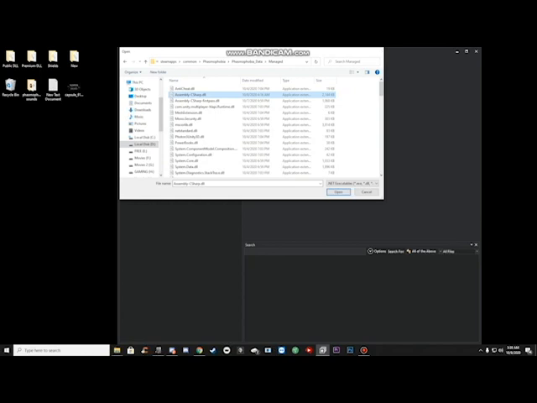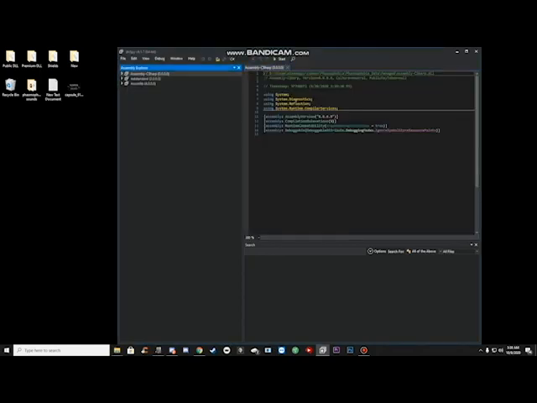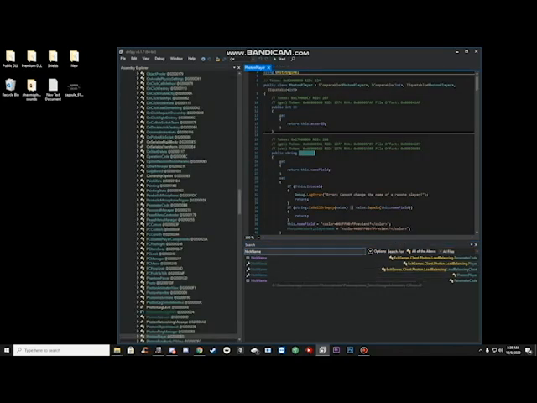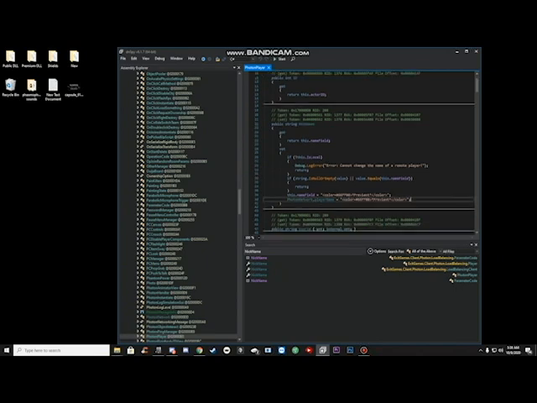Phasmophobia, Phasmophobia Data, and Managed. You will open up Assembly C Sharp. Give it a second to load all the components and everything. Then down here in the search, you're going to type in nickname, exactly how I'm typing it here. You're going to double click until you see one that looks very similar to this.